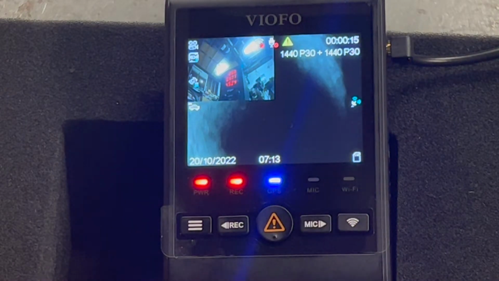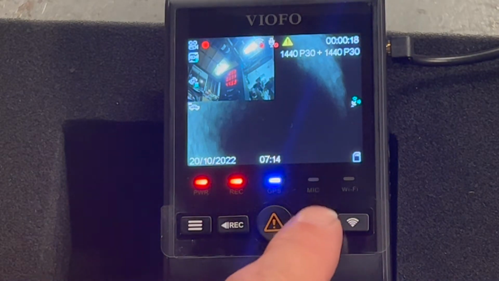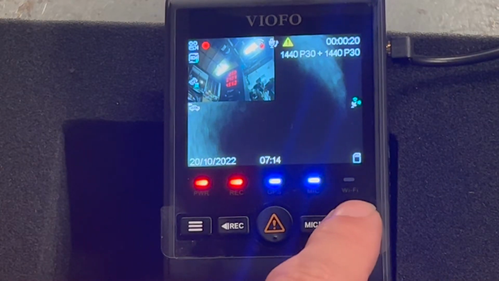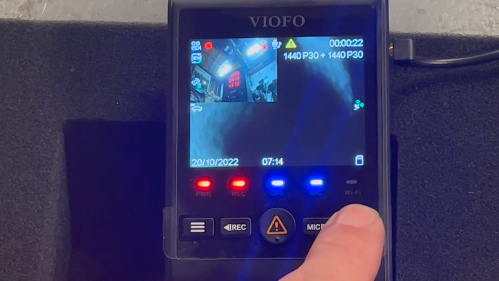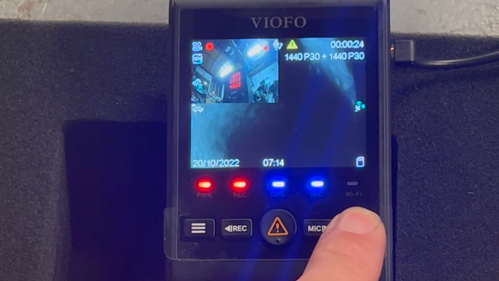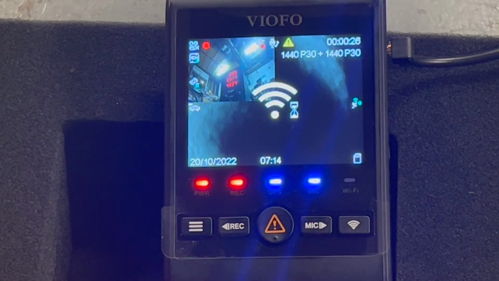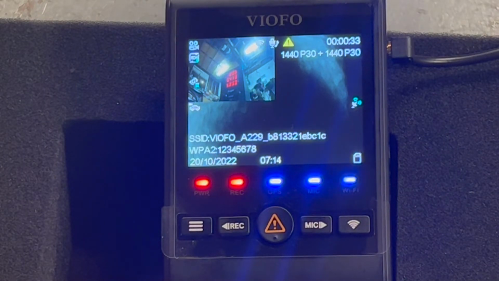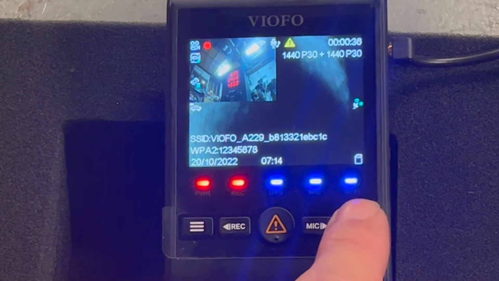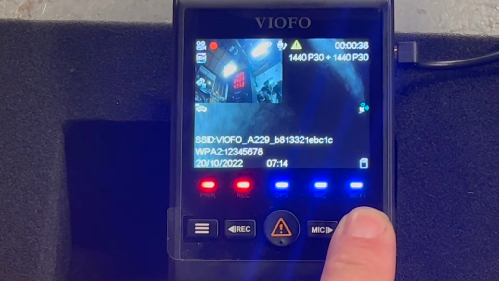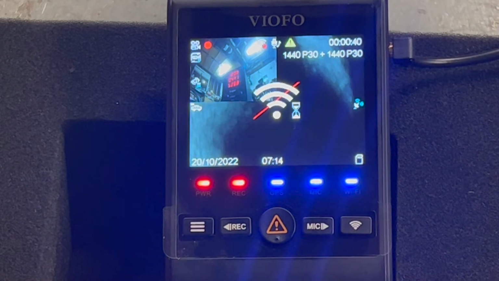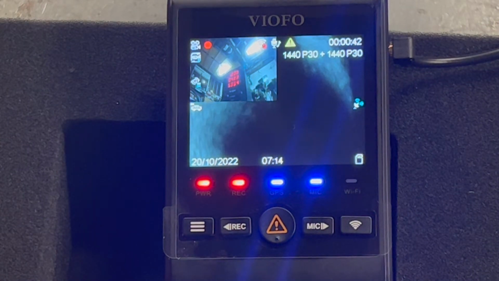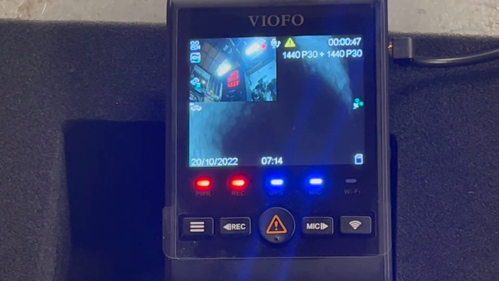Mic will turn the mic on and off. Voice recording disabled. Voice recording enabled. And the Wi-Fi button, a long press, will turn the Wi-Fi on or off. Wi-Fi enabled. Okay, and then you can turn the Wi-Fi off. Wi-Fi disabled.